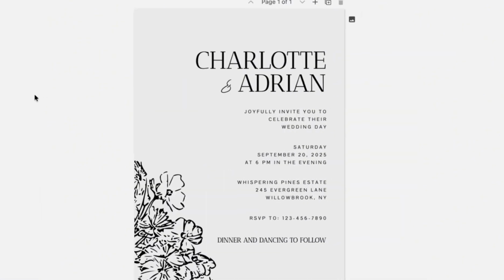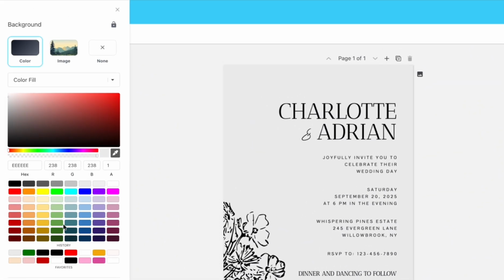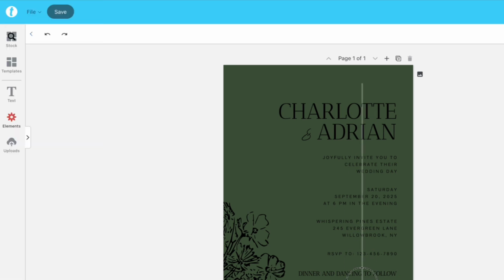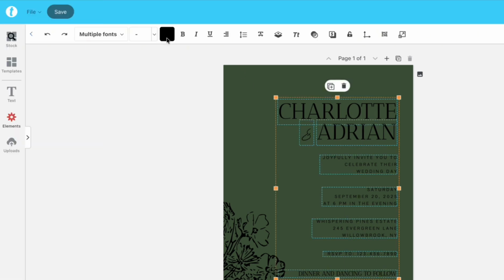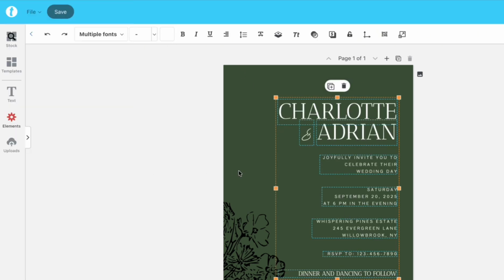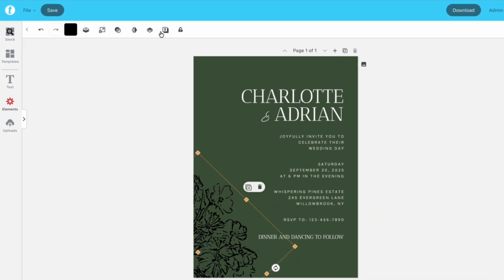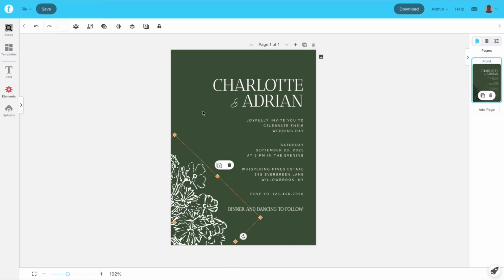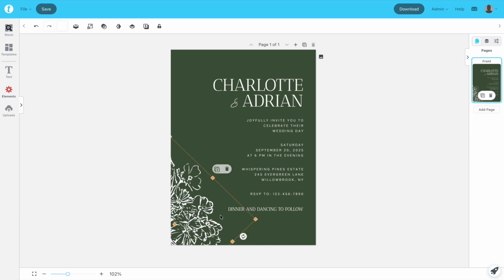Next, let's completely change the mood of the design with color. I'm changing the background to a deep dark green, then updating the text and decorative elements to white. This simple color combination creates an elegant, modern invitation while keeping everything easy to read. Changing just a few colors is often enough to give a template an entirely new personality.